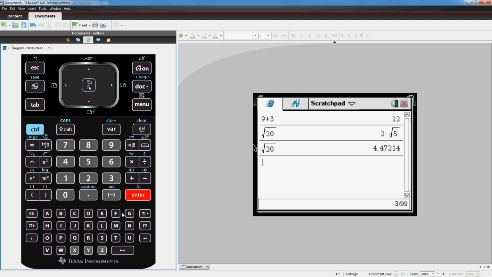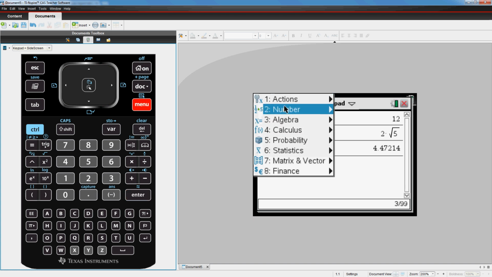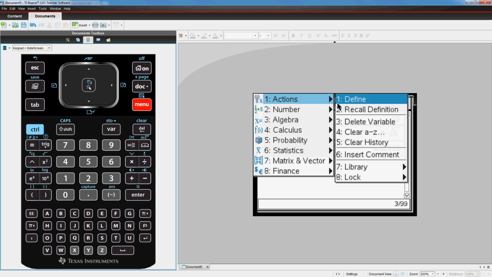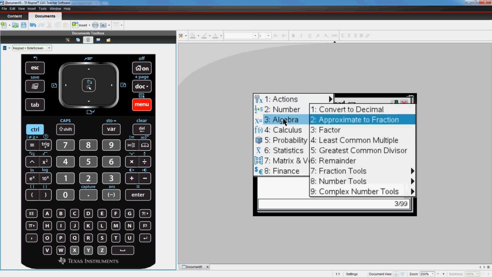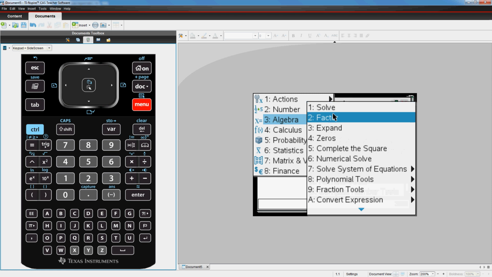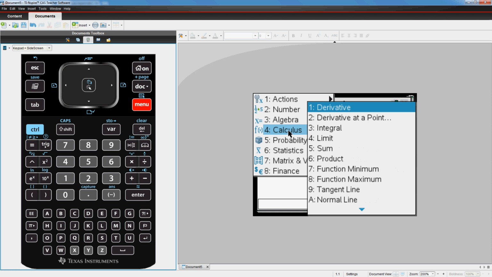Some other stuff that we're going to look at is the menu button right here. There are lots of things in this menu button, so I'm going to open that up. Actions, we're not going to do a whole lot of. We'll be deleting variables at some point, but we'll worry about that later. Number, I'm not going to use much. Now, we will use algebra some. The solve feature is nice. The factor feature comes in handy. We'll definitely be using the calculus menu some.